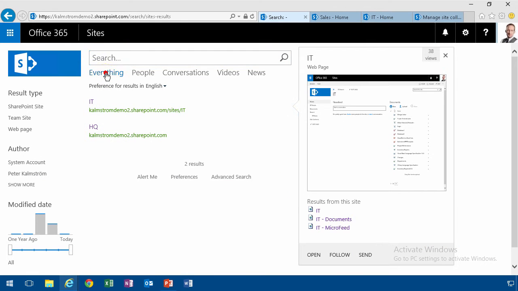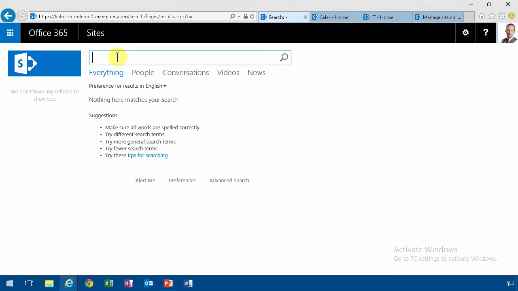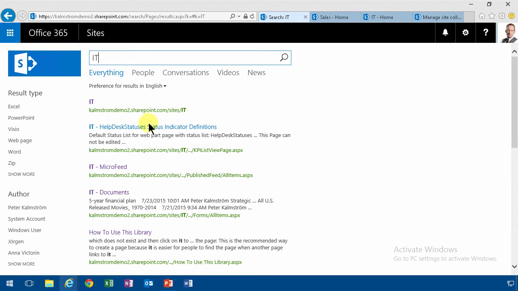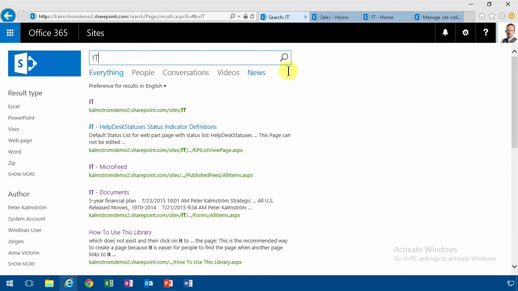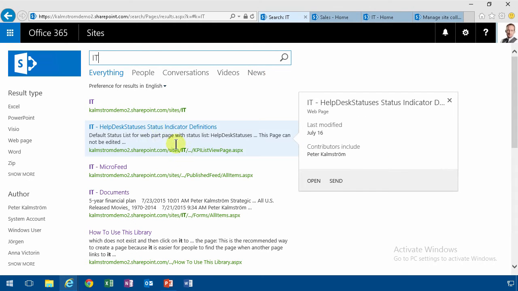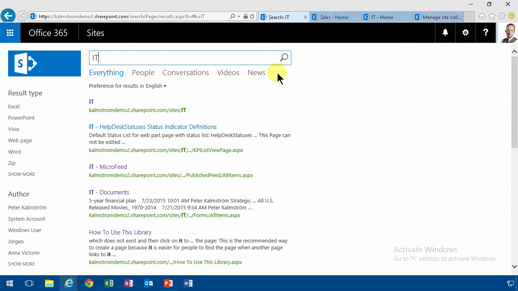And there you see, only site collections. If I go to everything here now, search for IT, I do get the IT site first, actually, so it's not difficult to find it, but I want to have a search vertical there that only shows me the site collection, so I want to have another search vertical there.